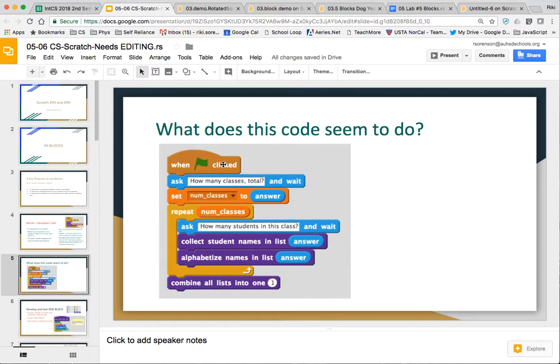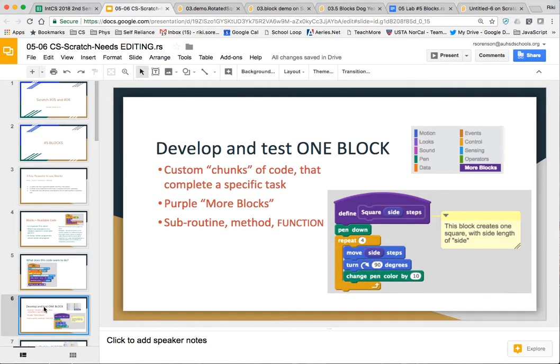So you get a sense that this is nice and neat and clean and relatively short, and so you can follow what's going to be happening in the code. When you write quality programs, you should have no more than 10 lines of code below your green flag. Everything else, if it gets more complicated, should be broken into little blocks or subroutines.